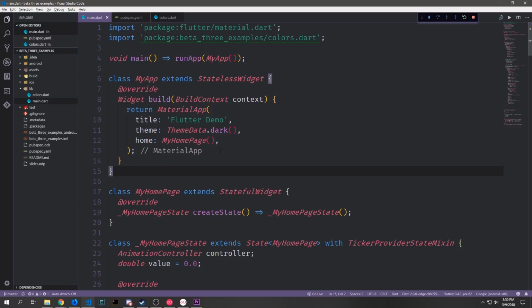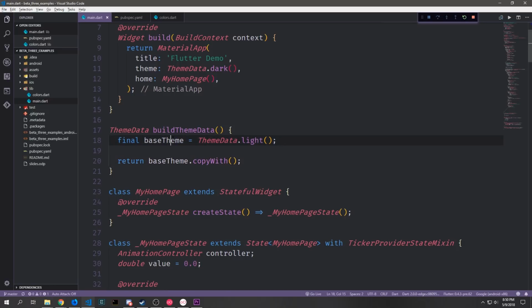And now what we can do is create a function which will allow us to basically extend one of our theme data objects. So in here I've created a function called buildThemeData. Our base theme will be our ThemeData.light object, and then we'll just return the base theme, and we can call this method called copyWith, and the copyWith method will allow us to change values, and only the values that we change get changed. The rest of the values inside of the object go back as normal. So this is very useful, especially if we only want to change 1 or 2 different properties.